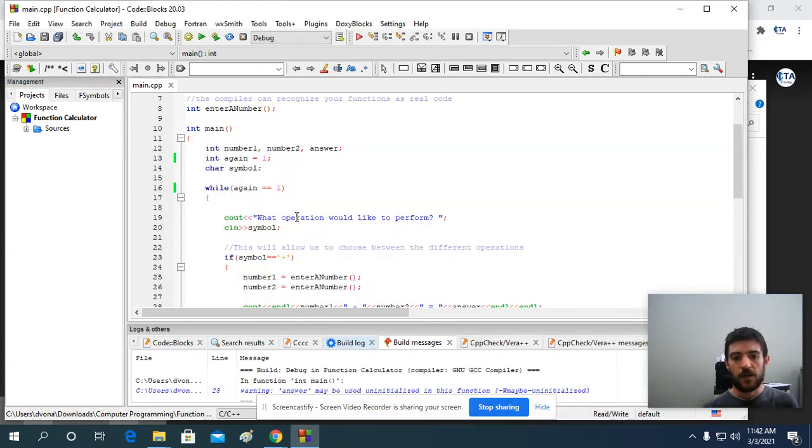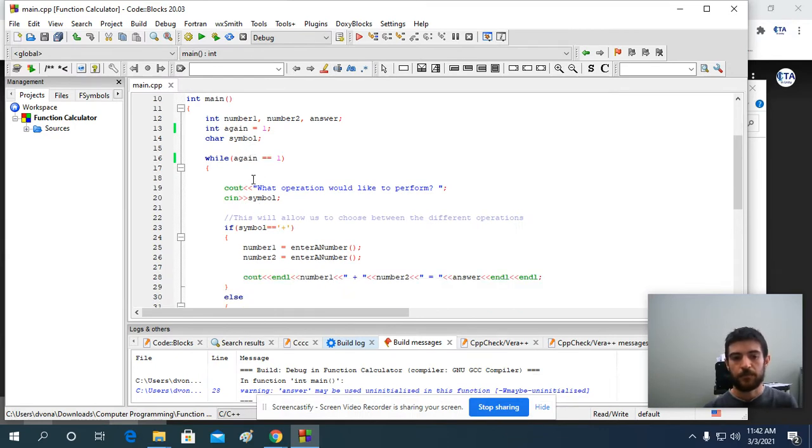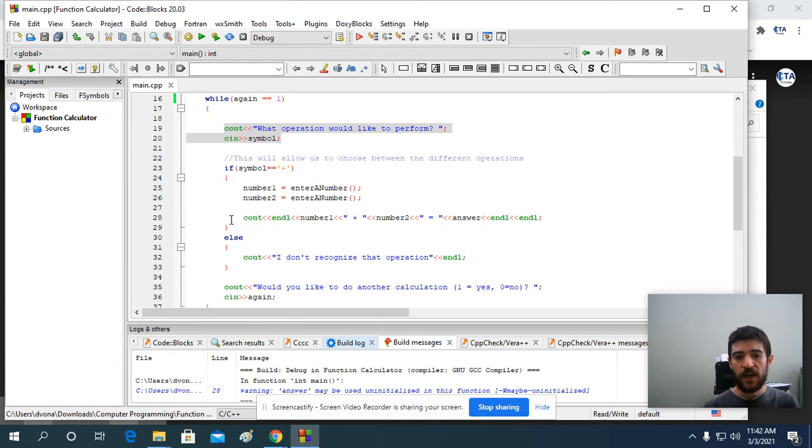All right. So again, this is how we can start putting things in. This is how we can make our programs run again and again and again without having to restart them and hit play every time we want to try a new value. All right, now what actually happens here, we start by saying, what operation would you like to perform? And then we read that into our symbol variable. All right, and then we've got this if else.